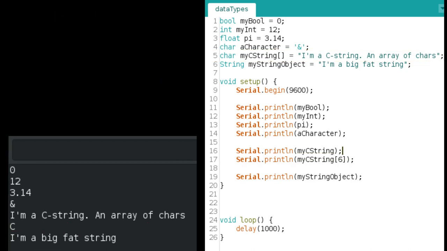Here's just a simple program creating variables of all those types and then printing them to the screen. Notice on line 5, I use square brackets to denote that this is a character array, as opposed to a single character.